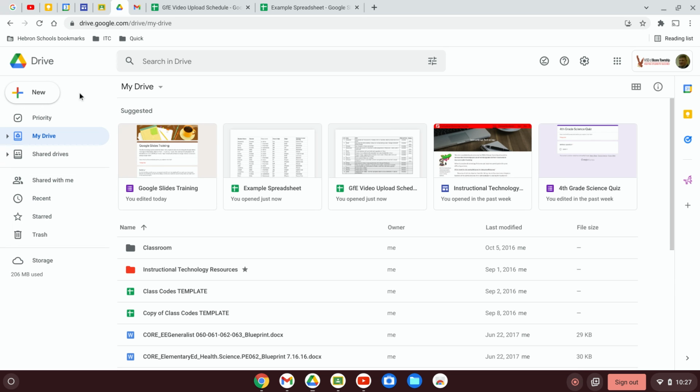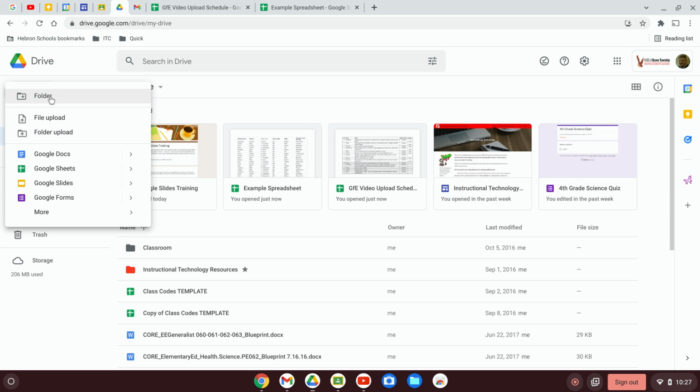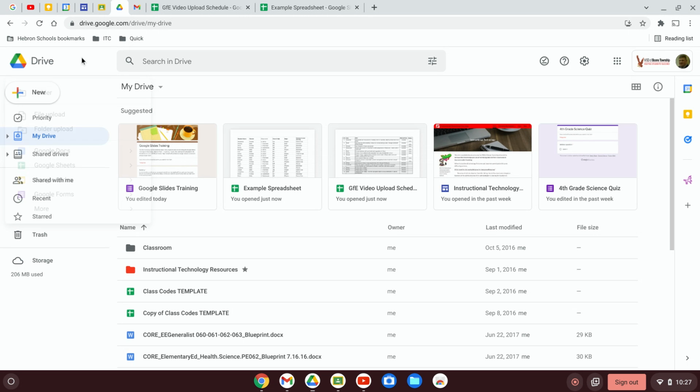So one way to add a spreadsheet would be to click on the button and then just find Google Sheets down here. Click on that, and that will create a Google spreadsheet at the top level of your Google Drive.